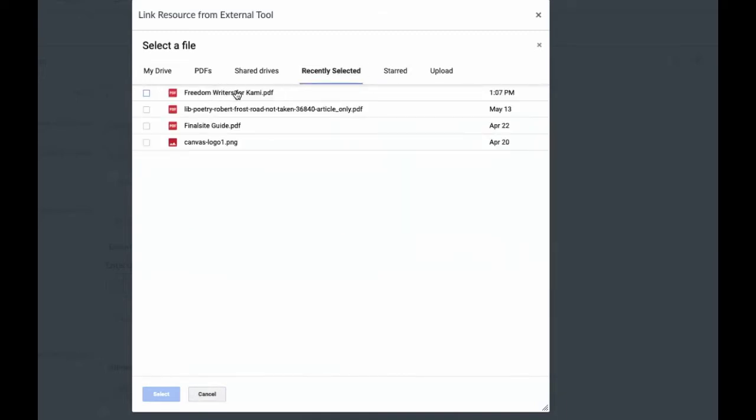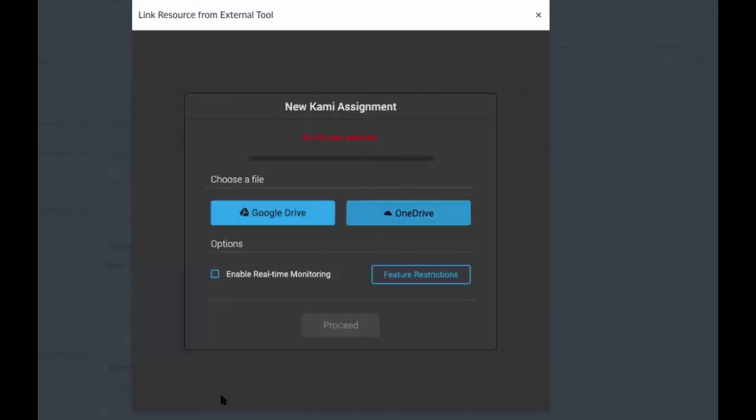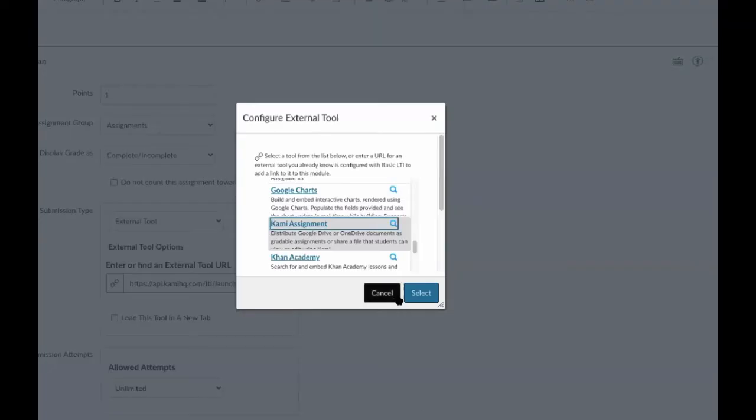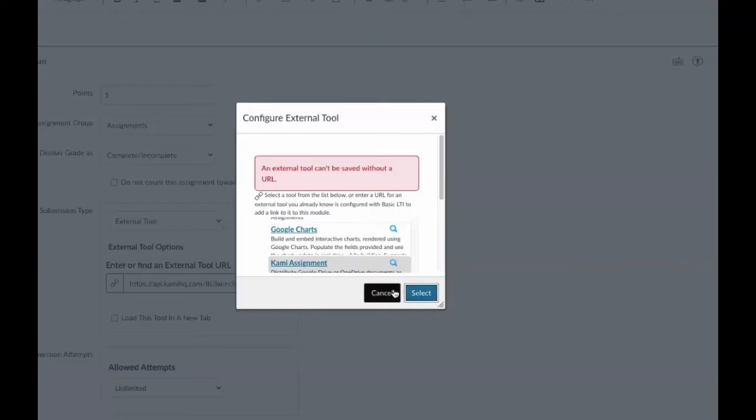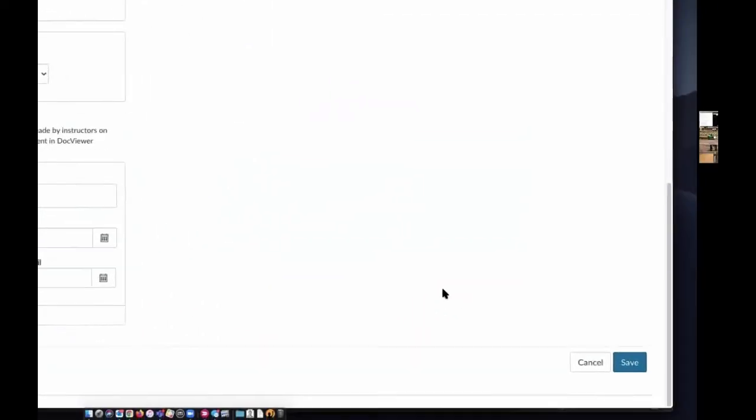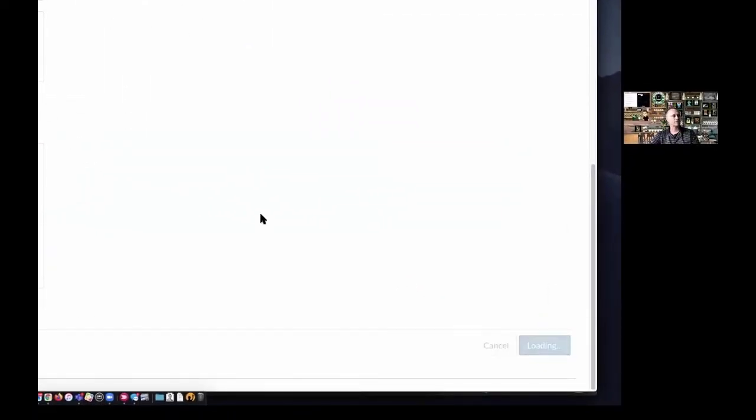And in this case, that was at Freedom Writers for Cami assignment. I'm not going to choose it because we've already done so. But when you do go ahead and hit select, it's going to ask you to choose your tool. Then go ahead and hit select. And I'm going to hit cancel because I've already done it. And I'll hit save and publish.